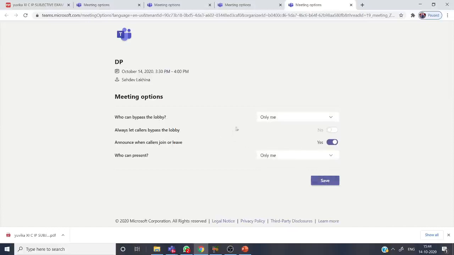Who can bypass the lobby? Click on save, only me. And who can present? From here also you have to select only me, because other students become attendees automatically when you set this option, who can present. Only you are a presenter and your students become attendees. And who can bypass the lobby? Only me, and click on save.